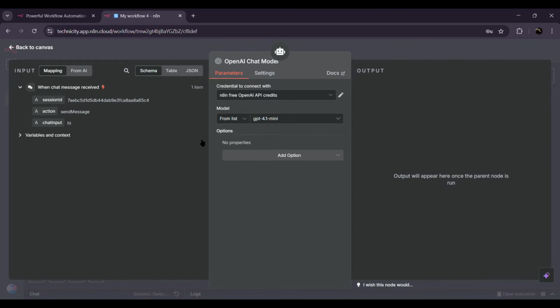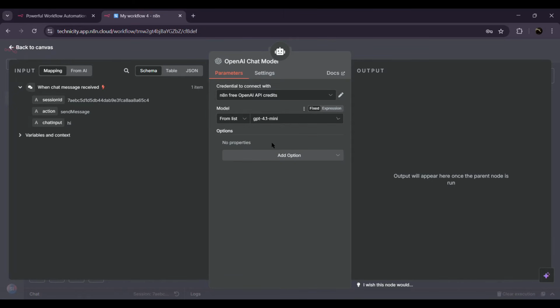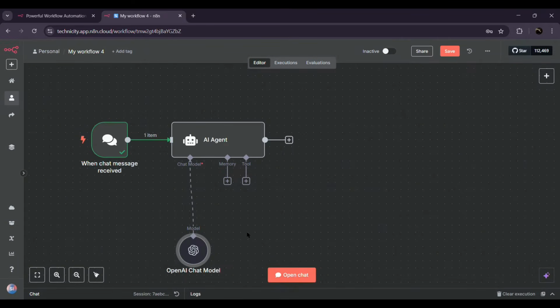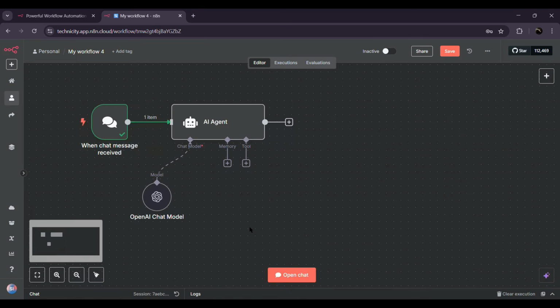Once you do, a new tab will open up where you can choose which version of OpenAI you want to use. In my case, I'm selecting the default 4.1 mini model. It's fast, lightweight, and works great for this type of agent. After selecting the model, just click back to Canvas, and now you'll see the chat model is successfully connected to our AI agent. With this in place, our agent now has a brain that can understand and reply intelligently to our messages.